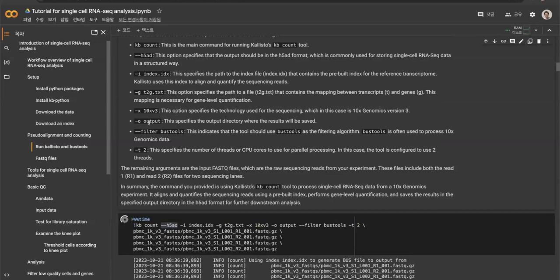And dash O is the output. You can just specify the folder directory called output. And dash filter means you're going to automatically filter out some of the lower quality data. You can specify these parameters, but you can also use a manual way to filter the data set. This will be covered in the tutorial.